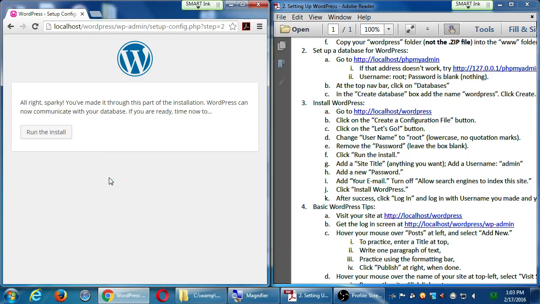If you get an error message here, that means you don't have the right database. We created a database called WordPress, and if you called it something else, like capital W WordPress, that's not the same as lowercase WordPress. If you called the database my site, clearly that's wrong, because we typed WordPress here. Click Run the Install.